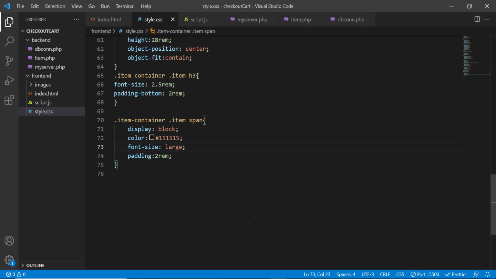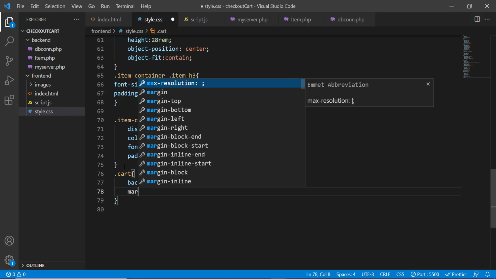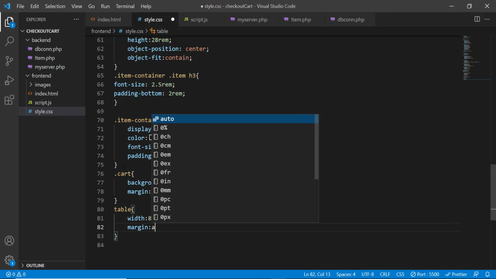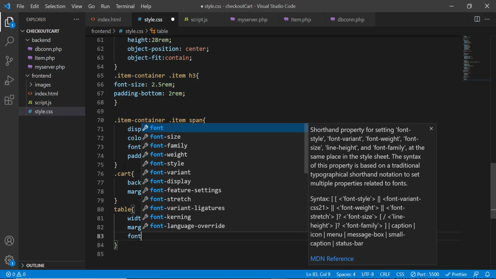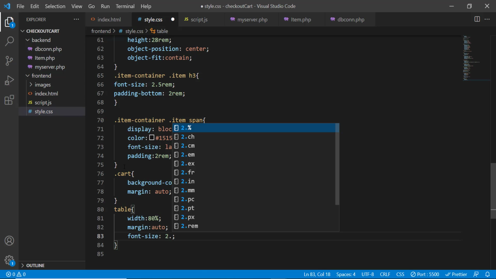Since our table is in the cart section, let's start by styling our cart section. We don't need much when it comes to styling the cart section. We just have to change the background color to white and set its margin to 2rem. Now let's define some styling for the table in general. Set its width to 80%, margin auto, and let's define the font size for the overall table to 2.5rem.